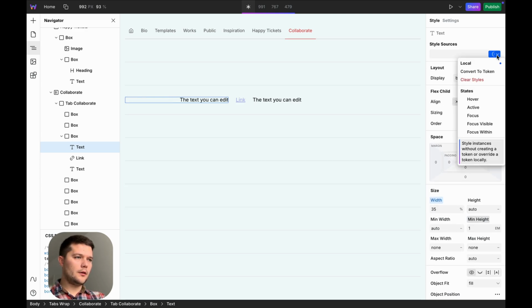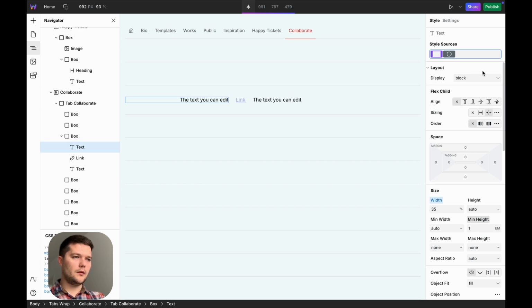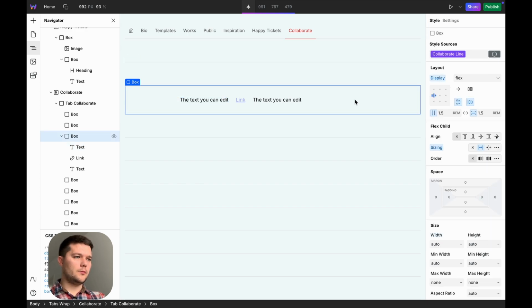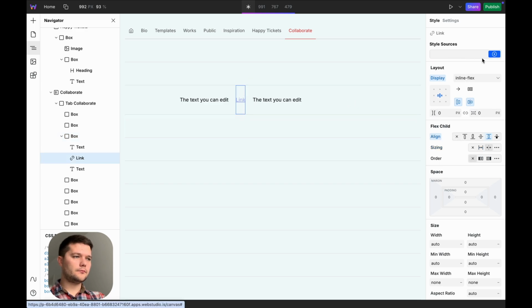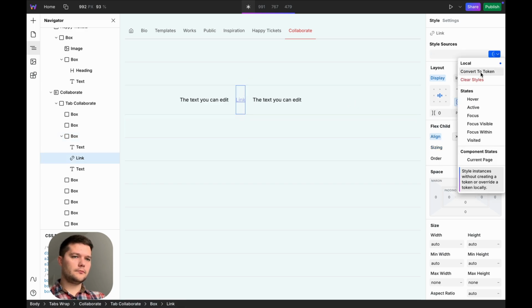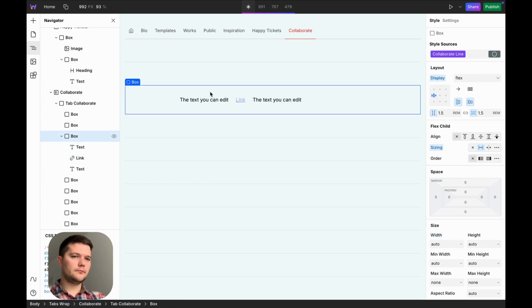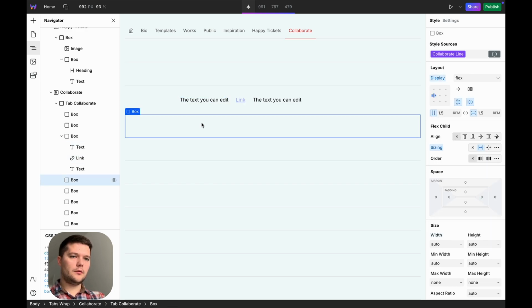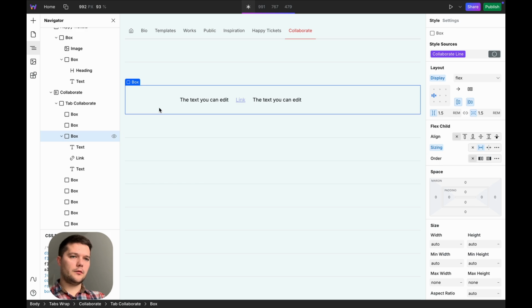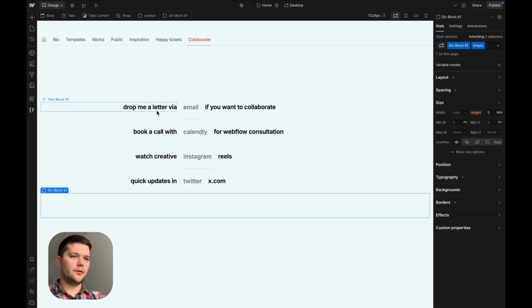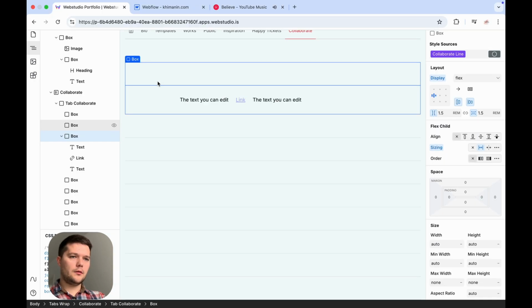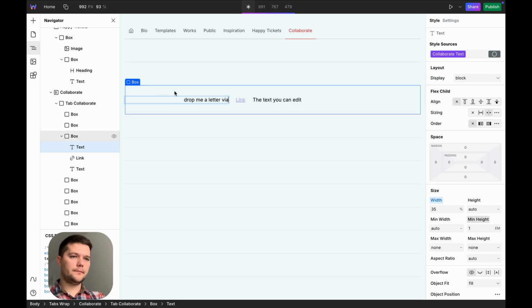To the collaborate text and collaborate link, I do the same for the link. I'm removing its underline, making it bold and giving it a light gray color.